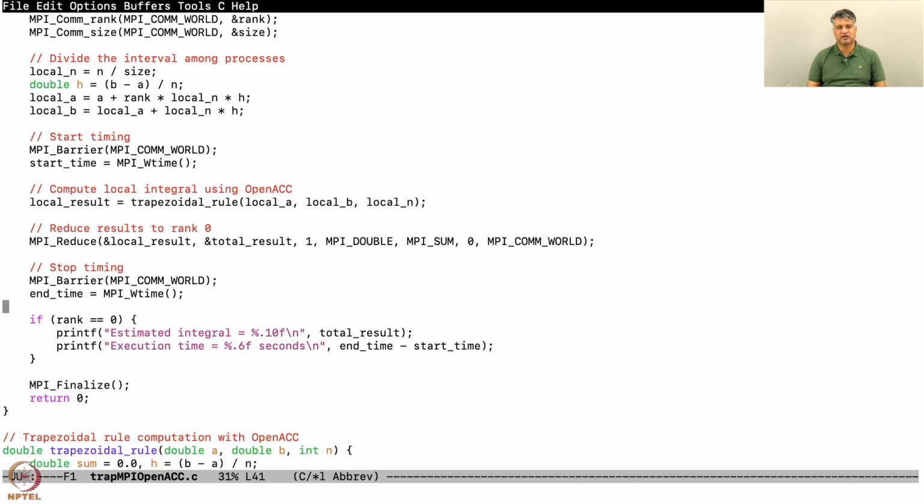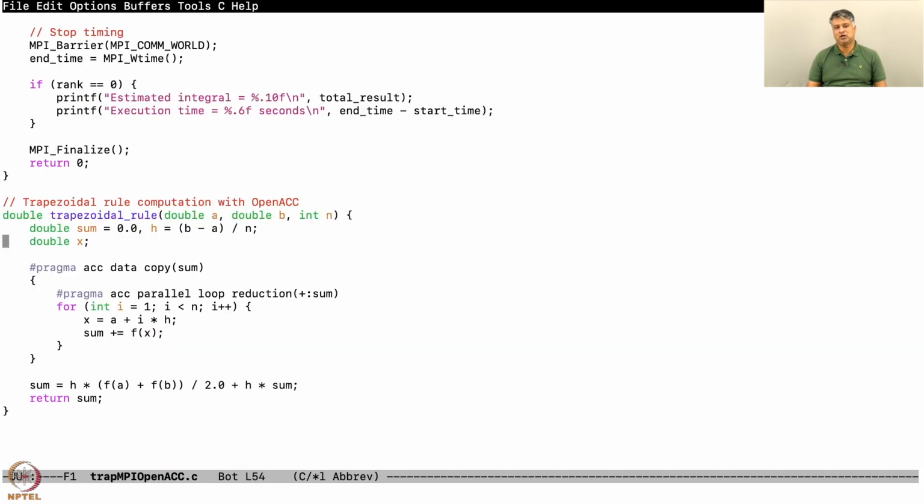Once the local results are done, we then do the reduction from the local results to the total result, and this is being done on rank 0, where it is being summed up. Then you have an MPI barrier, then we end the clock over here, and then finally rank 0 will put out what the estimated integral is and what the execution time is. So now let's look at the trapezoidal rule function, which is actually doing the compute, because that is what is computing the local area.